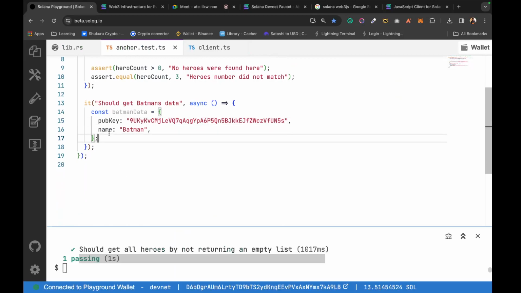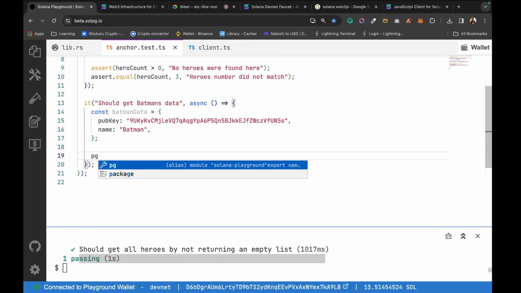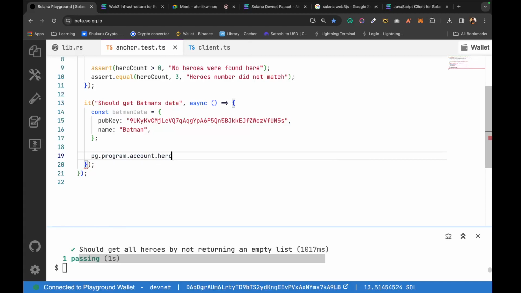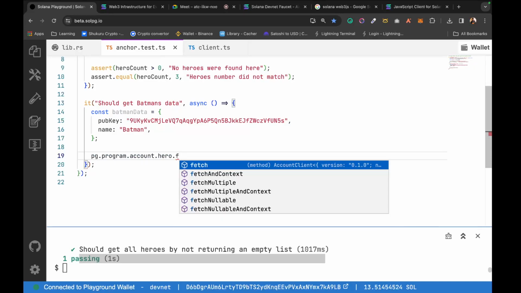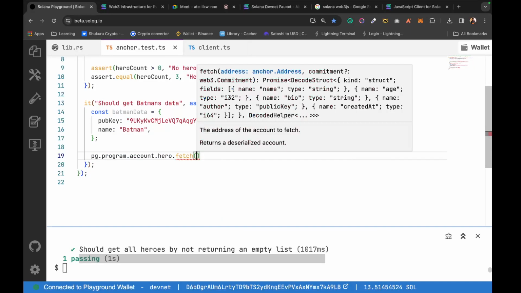So the next thing that I'm going to query is the single file using the public key. So I use the same function, pg.program, you guessed it, account.hero, and then I'll go and use the fetch. So the fetch is telling me to enter the address, which I already have.